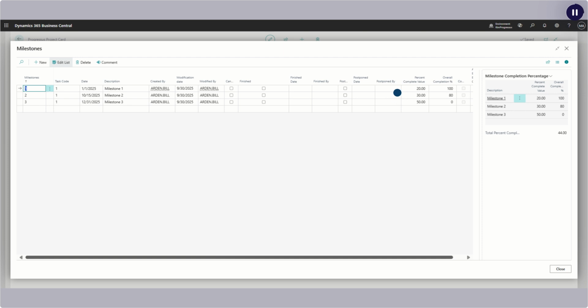The first milestone contributes 20% of the project's completion. The second milestone is 30%, and the final milestone is 50% of the total project. Use the overall completion column to designate the level of completion for each milestone. The project completion percentage is based on the completion percentage of each milestone.